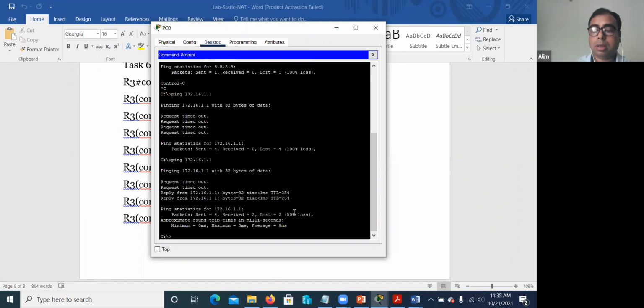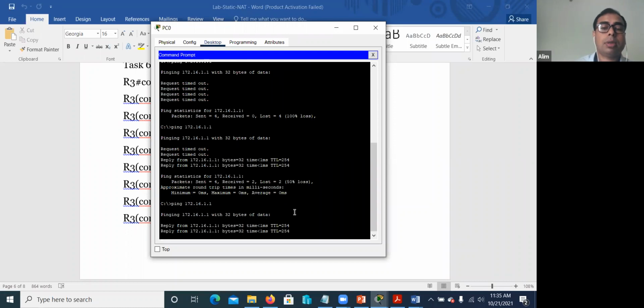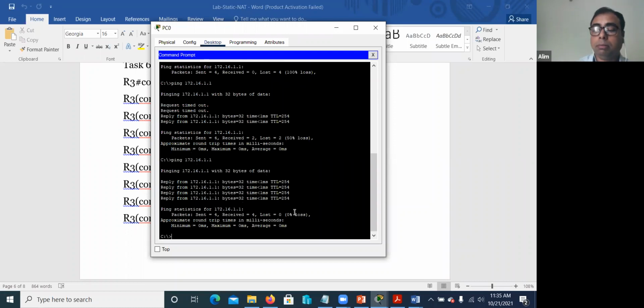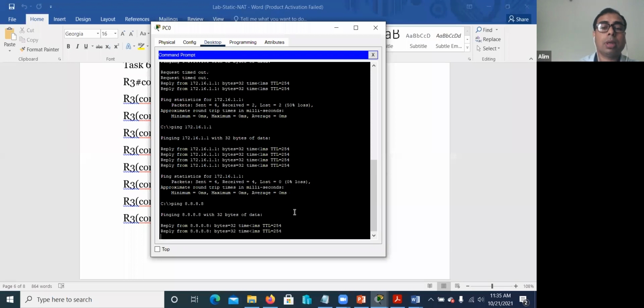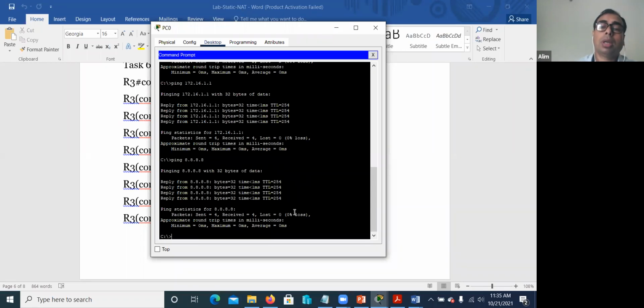Okay. Now it's working. At first it takes some time. Okay, now you can reach the ISP. You can also reach 8.8.8.8, which is a loopback on the ISP router. Okay, you can reach the internet, you can say. Is it clear to you what we do in our own router?